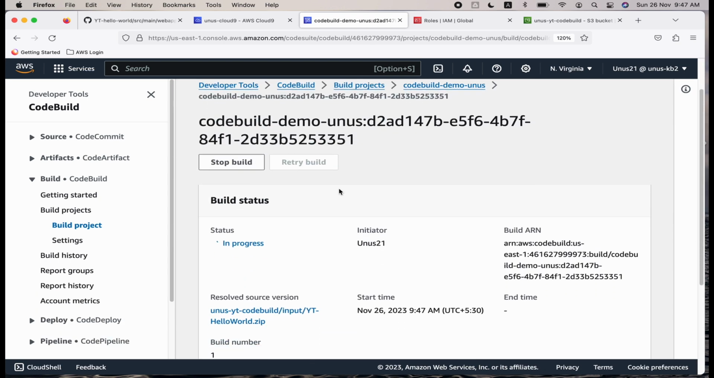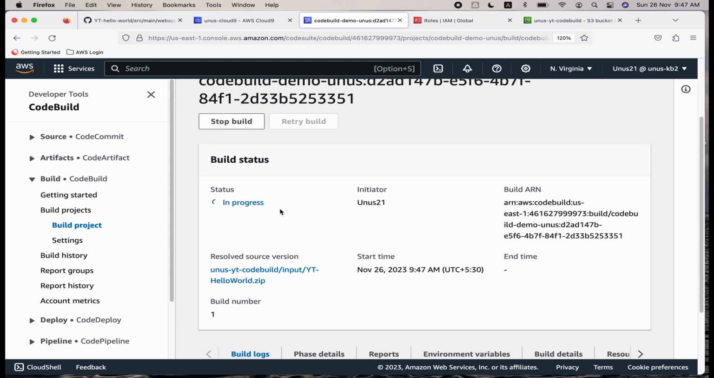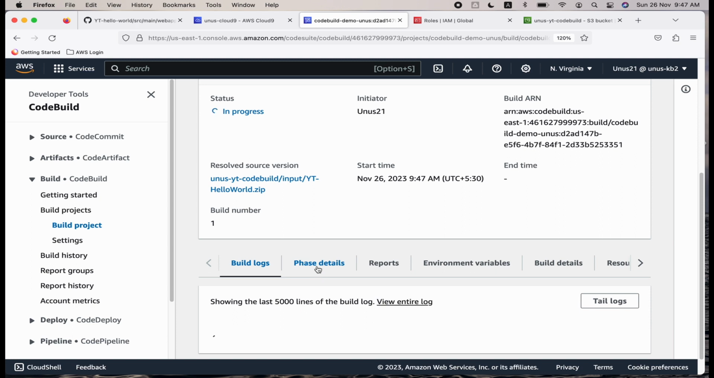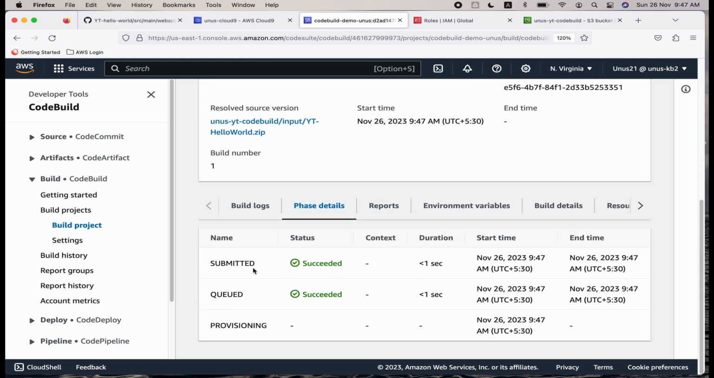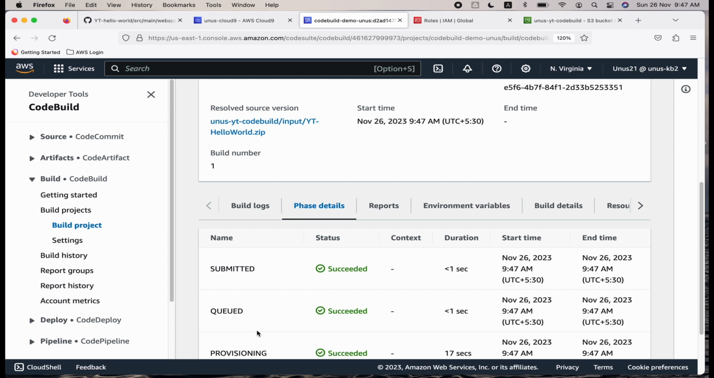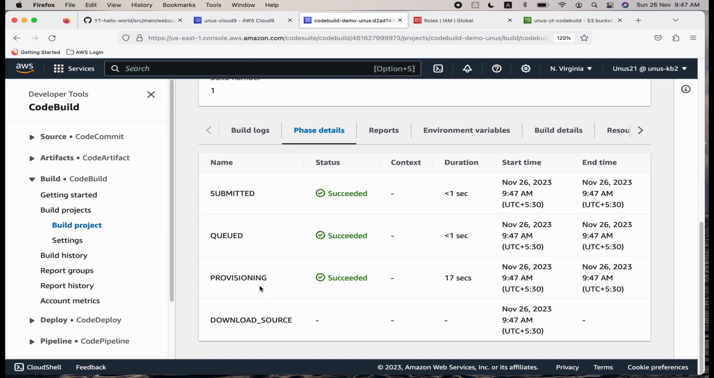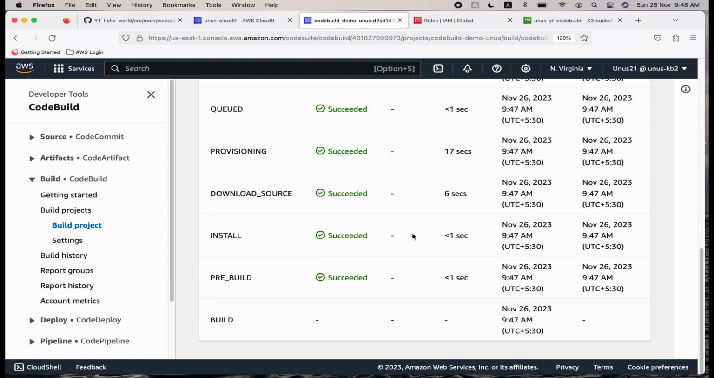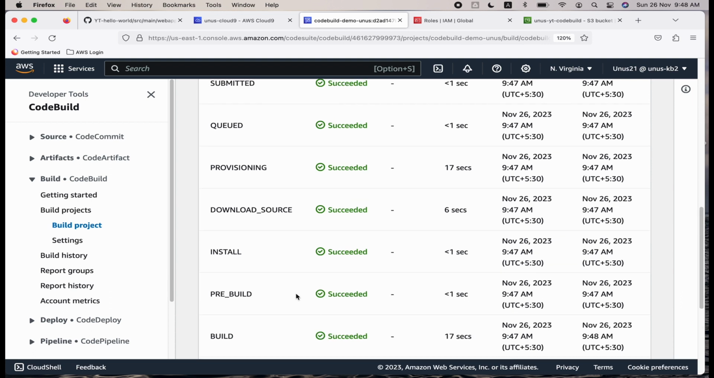When the build process is in progress, come down and click on phase details. So you can see the request is submitted, then it is queued. Next thing is it has to provision the build server, because it has to create the containers. Based on whatever I have configured, it will create the containers, and then once the containers are ready, the job will be given to those containers. So provisioning is done. Now it will download the source, which is done, and then the other steps are happening. Pre-build is happening. Now build and post-build, and after that other further stages are happening.